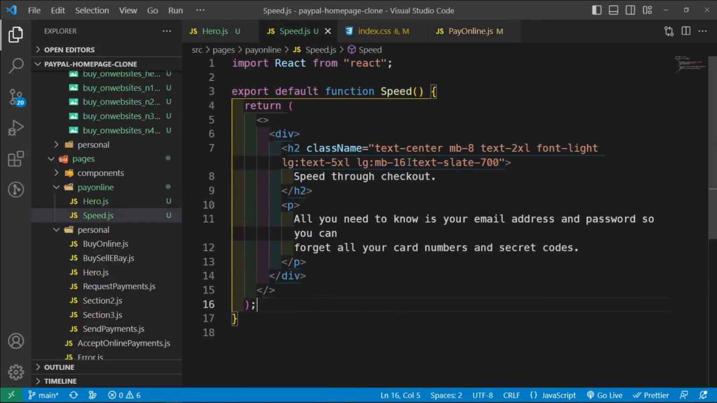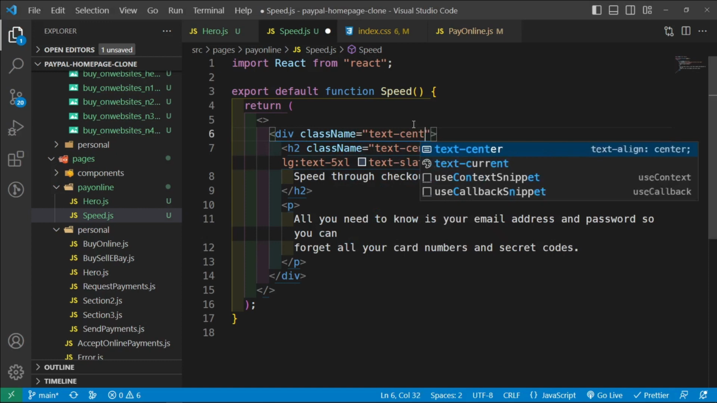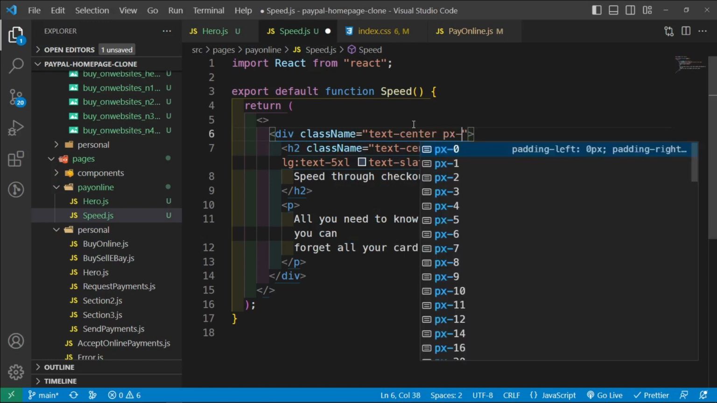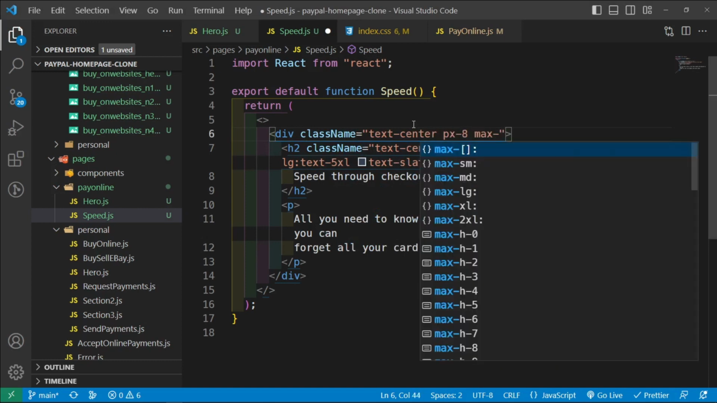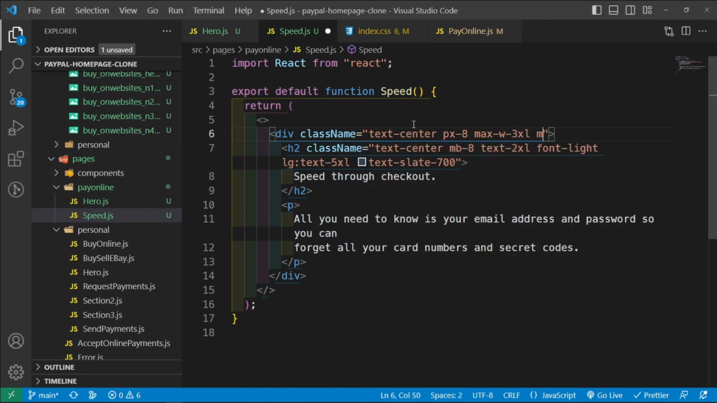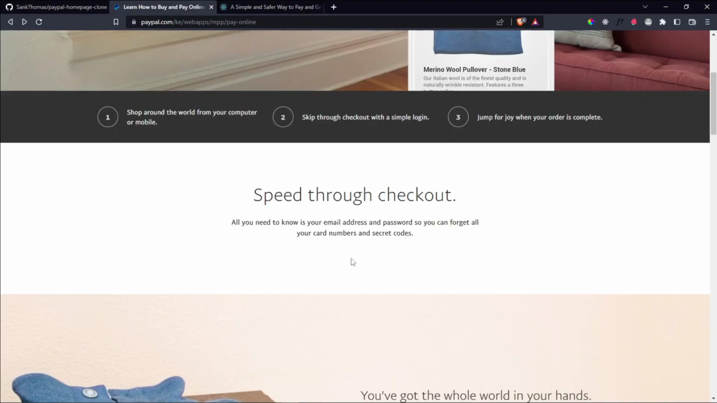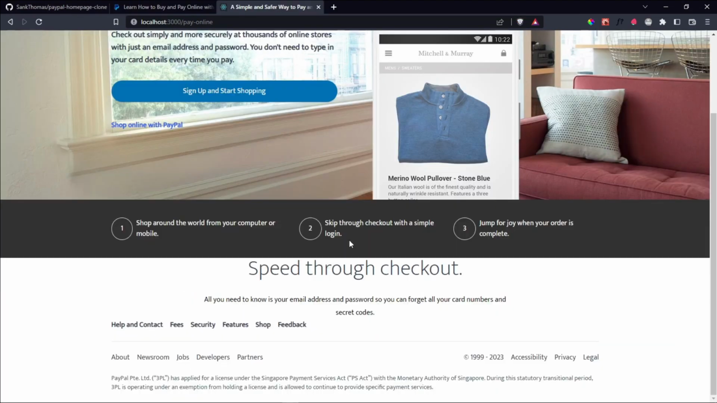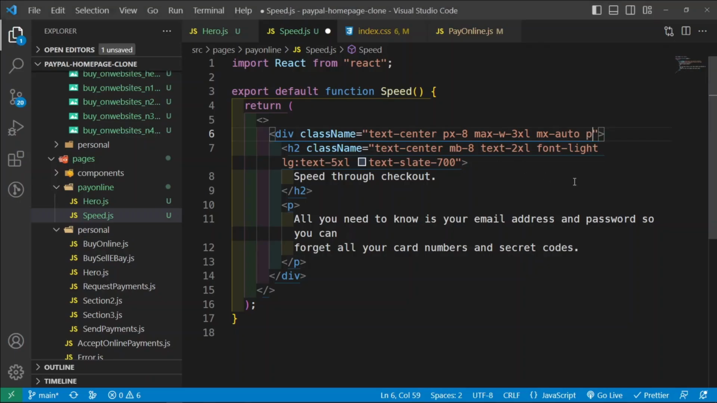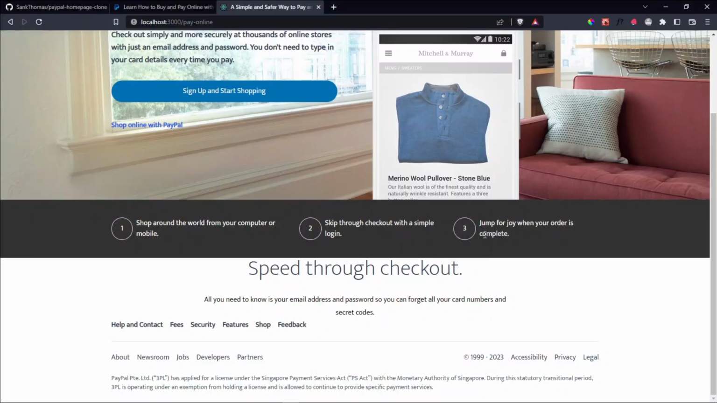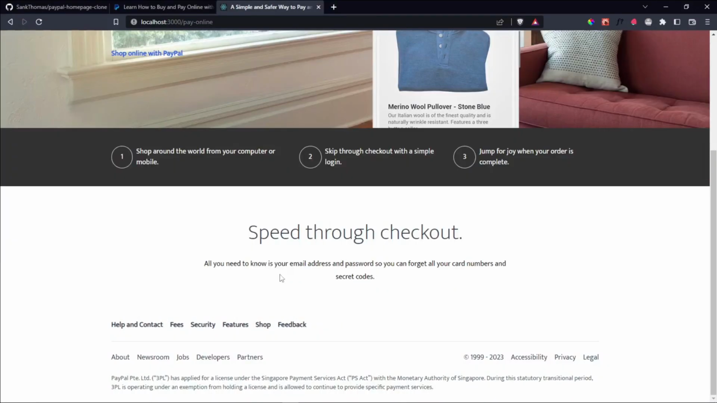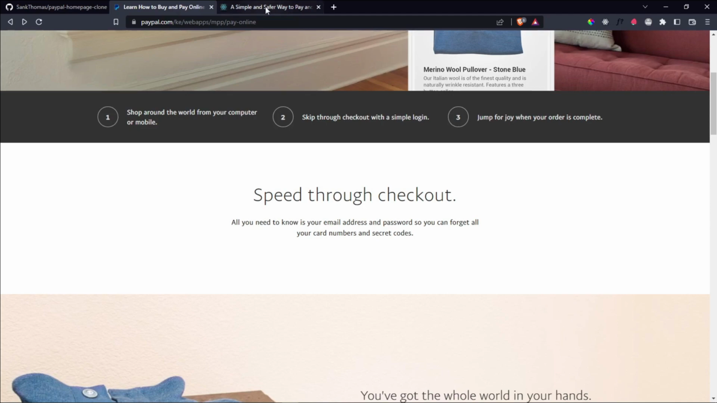The first thing that we need to do is remove this margin bottom. We don't need it. I mean, we're going to play around with it, but currently we don't need it. And then inside this div, let's give this a class name of text-center and padding on the X of 8, and then a max width of, let's say, 3XL, and then MX of auto. There we go. Let me see how this looks. Okay, and then let me add a padding on the Y of 20. There we go. Fantastic.